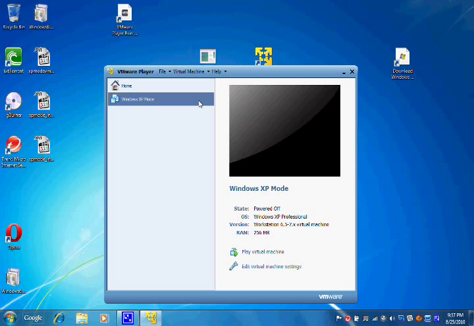Okay, so now you can see that our virtual machine is up and ready to roll. We have currently the Windows XP mode installed. It shows us our state, it's powered off, the operating system, which is Windows XP Professional, and the version of the virtual machine, how much RAM that we're using. Now, you can actually change the amount of RAM by editing your virtual machine settings. We're going to go ahead and leave it at the default and see how that works out. If it doesn't work out to the speed that we want, then we'll just up the RAM on it.